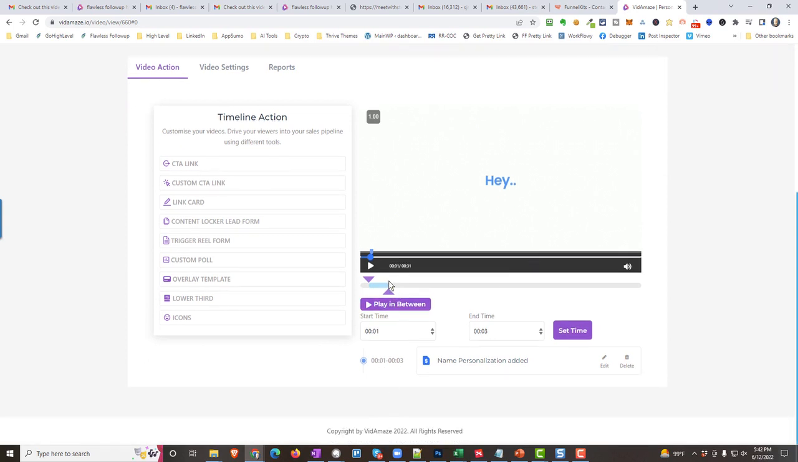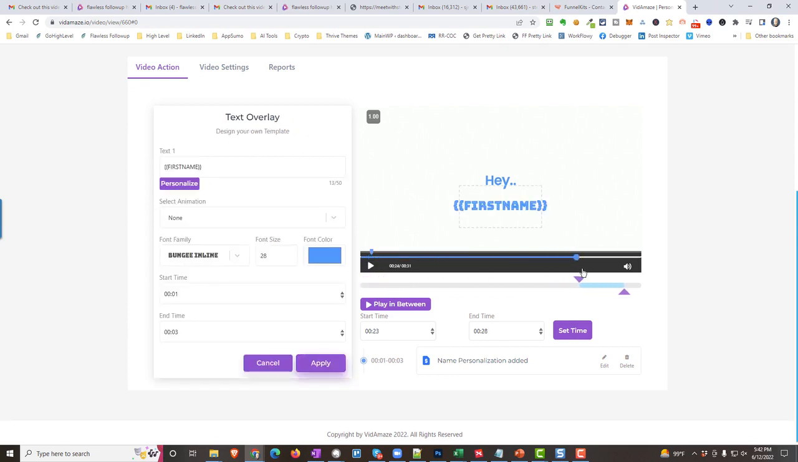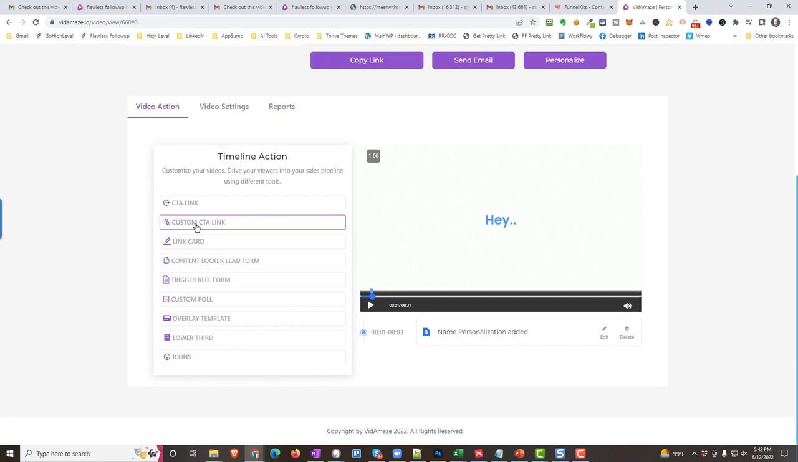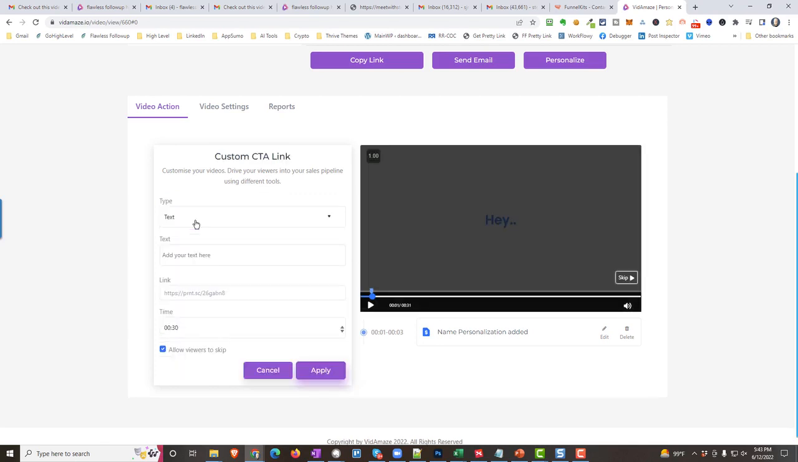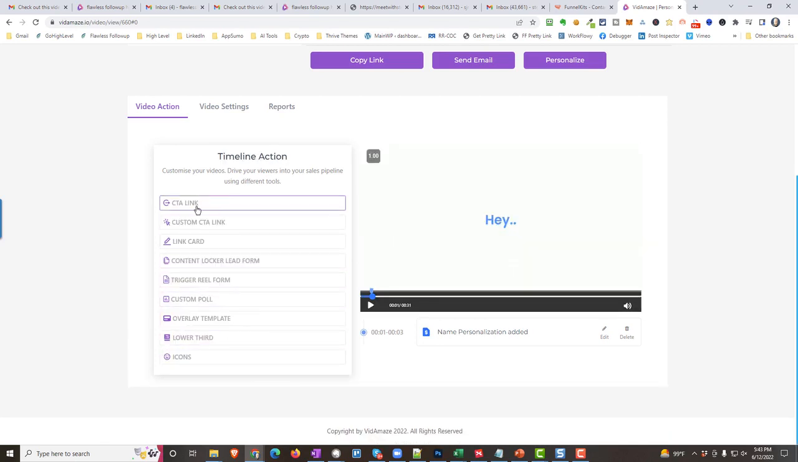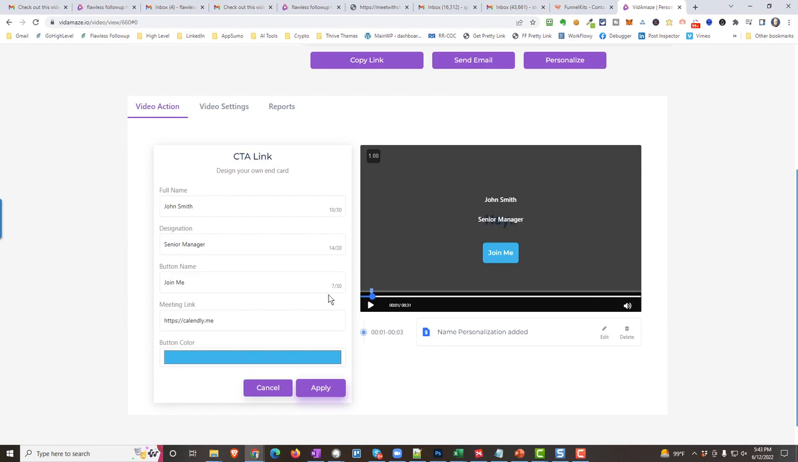Now, I also like at the very, very end, I like to put a call to action link, all right, or a link card, either one of these, or a CTA link. There's 3 different variations. Each one does something a little bit different, but we'll use this one. No, let's use this CTA link, I think, right? Yeah, that's the one. All right, we're going to put this one.